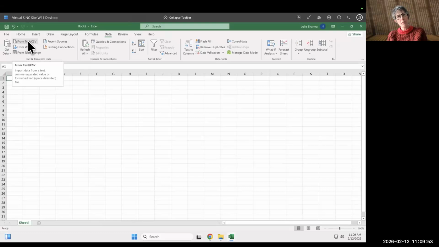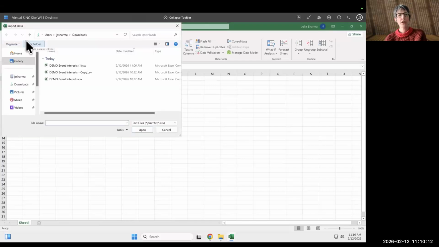Is anyone joining me from Mac today? If you are on a Mac or if you're working on the online version of Excel, you're going to click on Get Data and Get Data again, and then you can choose CSV. But for my Windows users today, go ahead and click From Text CSV. And then you are going to find the file you downloaded. I'll go ahead and choose the one I just downloaded in our workshop today and click on Import.